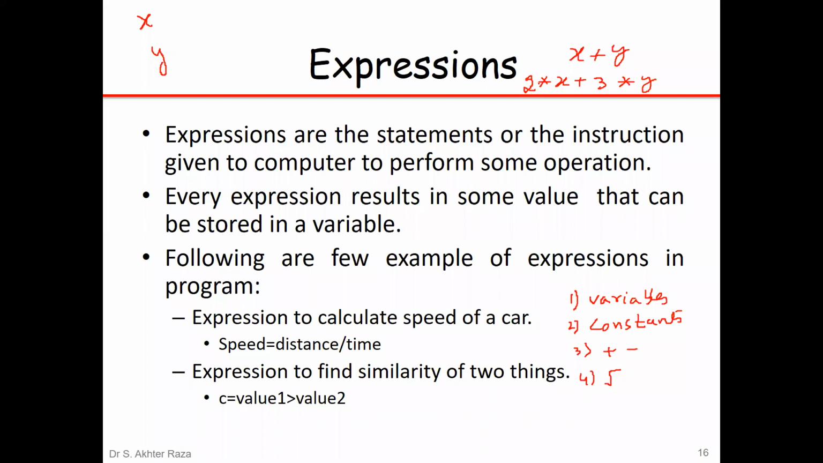So this is one complete expression. 2 is a constant, into is an operator, x is a variable, plus is the operator, 3 is a constant, into is the operator, y is a variable. As a collection, I can use the term expression for it. So this is one complete expression. This is another expression. So expressions are the collection of any or all of these that govern some specific rule.